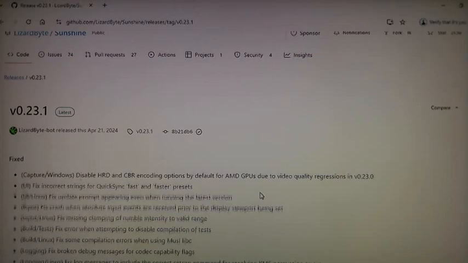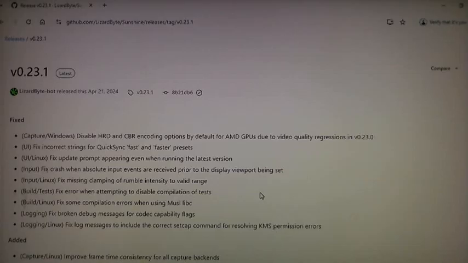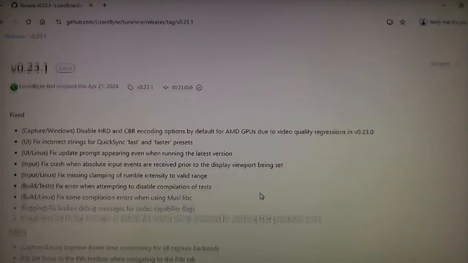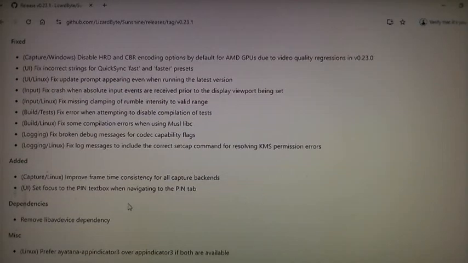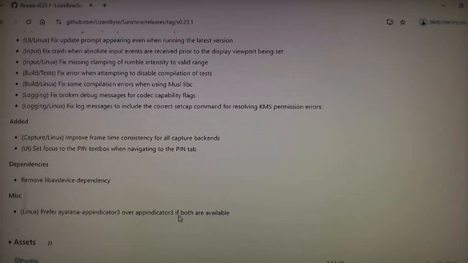It's the latest one. So here it tells you can capture all that kind of stuff. You can do video capturing and stuff like that. Yeah, capture backends and all that kind of stuff.